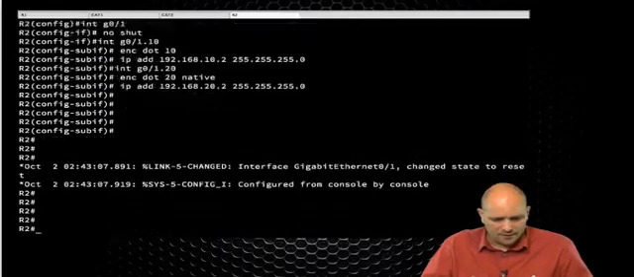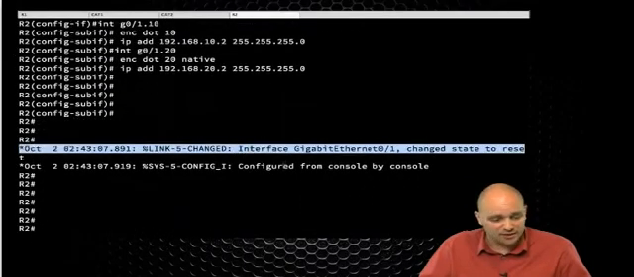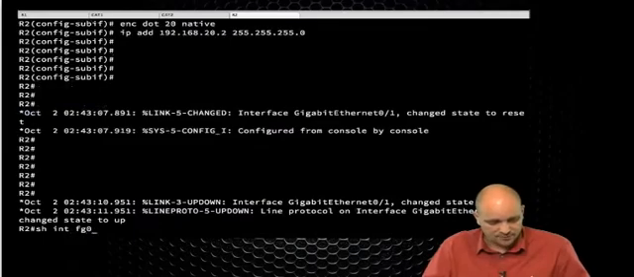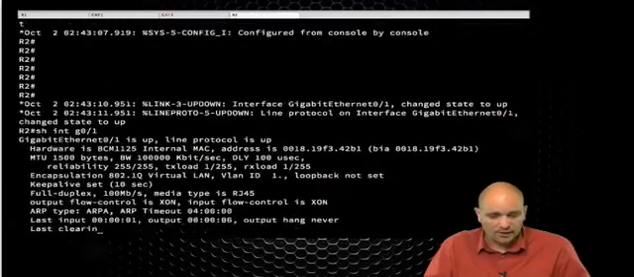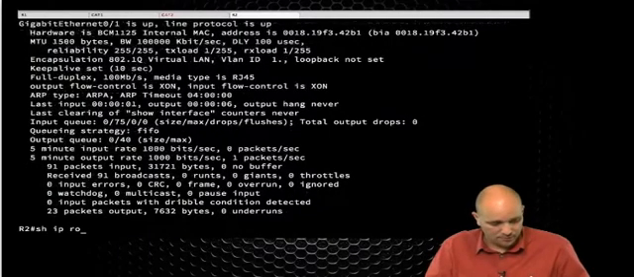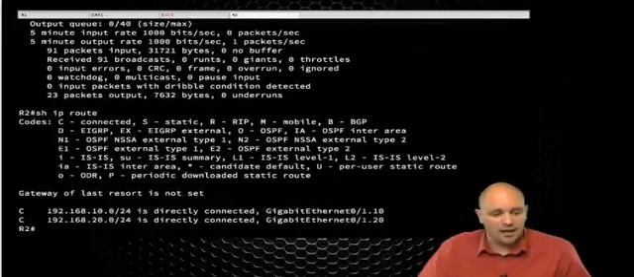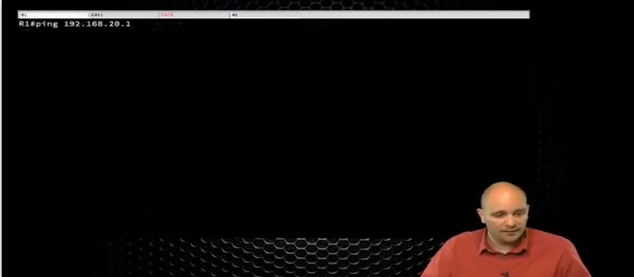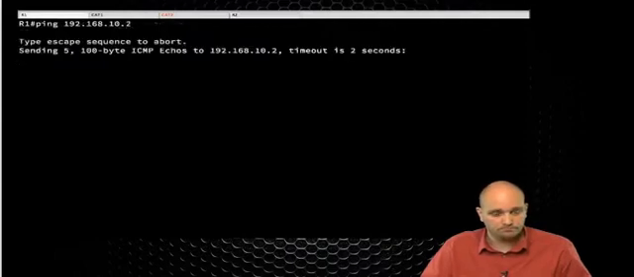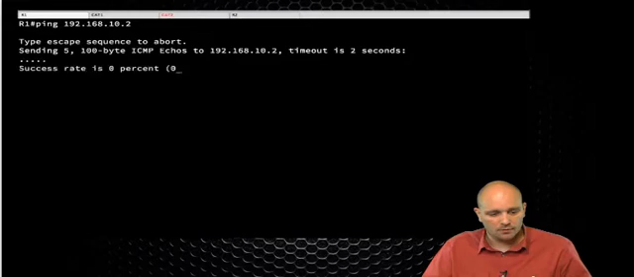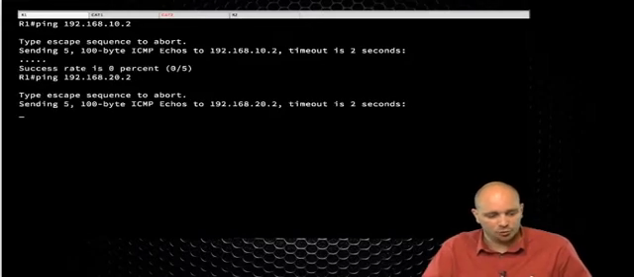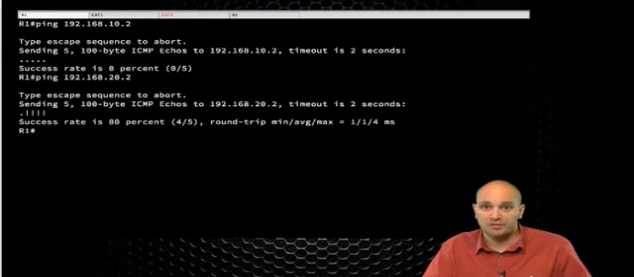There we go. Now the interface changes state to reset. Let's see, show interface gigabit 0/1. Aha, there it is. Show IP route. I have the routes now. Let me try the ping again. So I'm going to ping 10.2 with pretty much the same result. And I'm going to ping 20.2, which worked. So what's the problem?